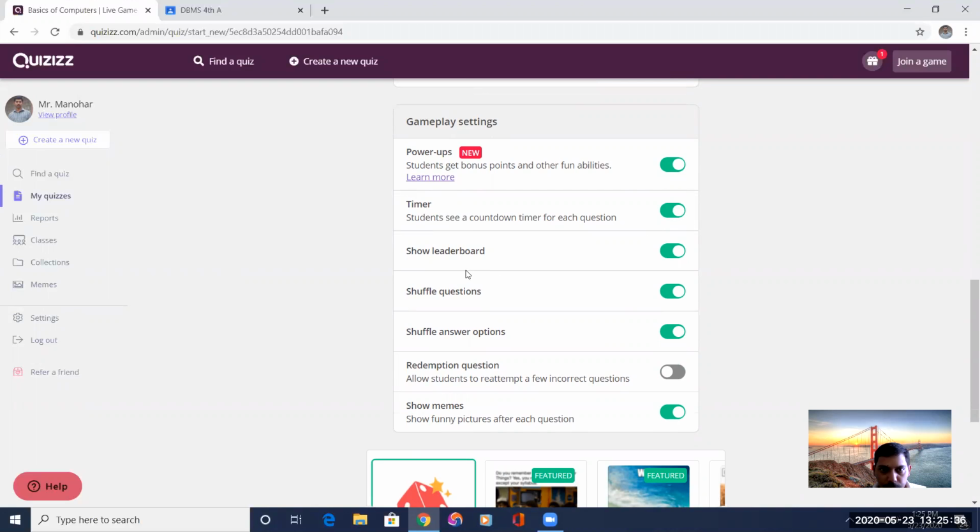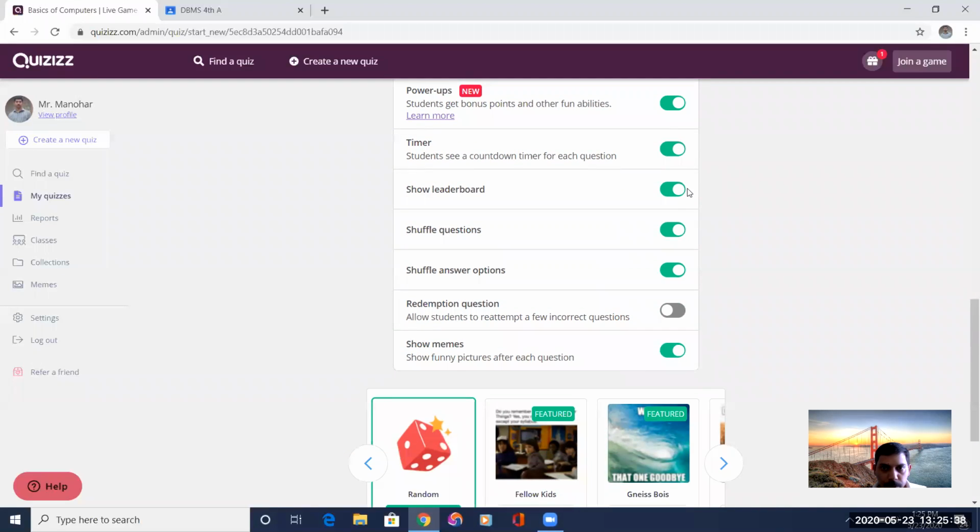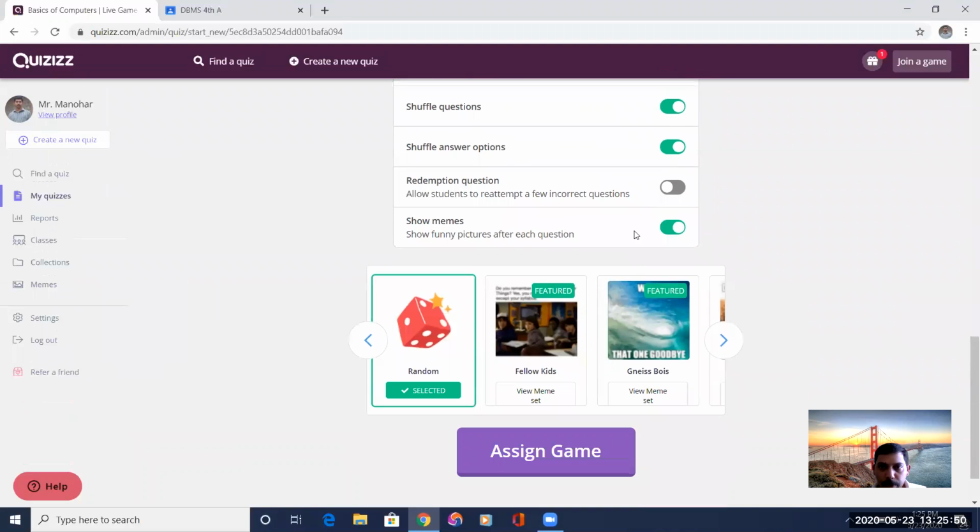The students can see the timer. Show the leaderboard means the result table. The result table will be displayed after each question. Shuffle questions is one more option. Shuffle answers is also one more option. Show memes means some interesting messages will pop up in between the quiz. So like this, you set up all this and click on assign game.